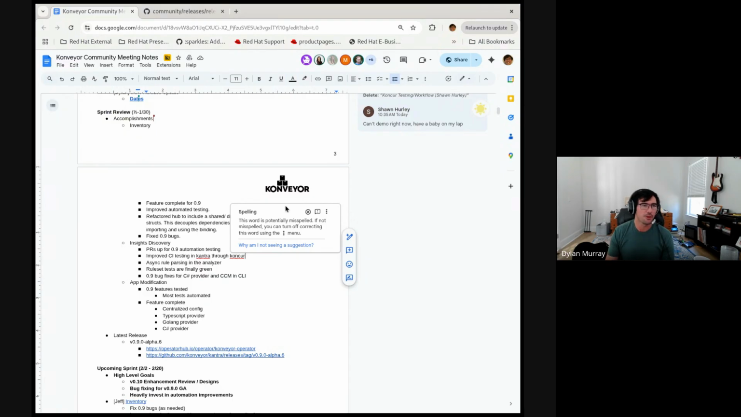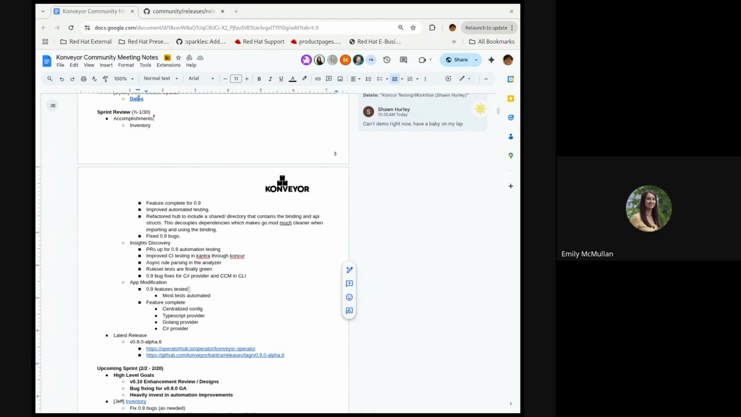So, Emily, what other things do you have here? So we do have now asynchronous rule parsing in the analyzer. The rule sets tests have been broken for quite a long time. I think they were just copied over from Windup. So Wanma invested a bunch of time getting those all working finally. And then just a bunch of 09 bug fixes.